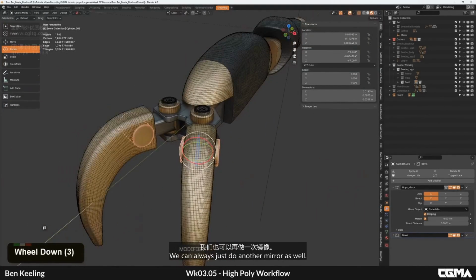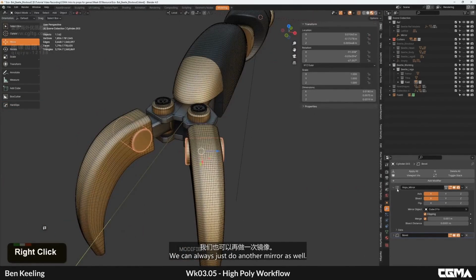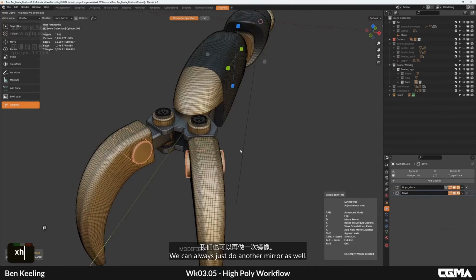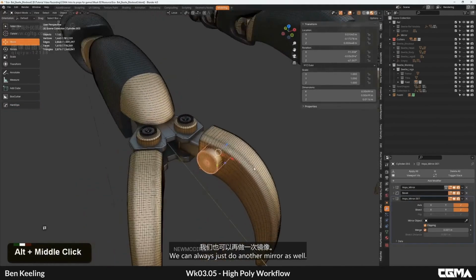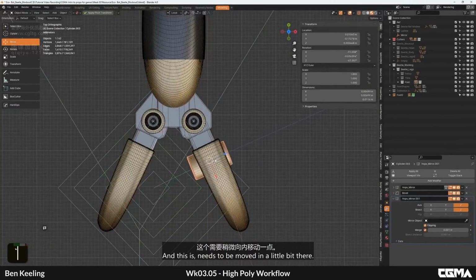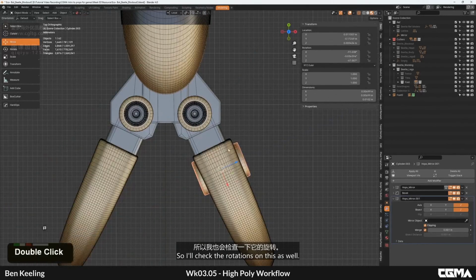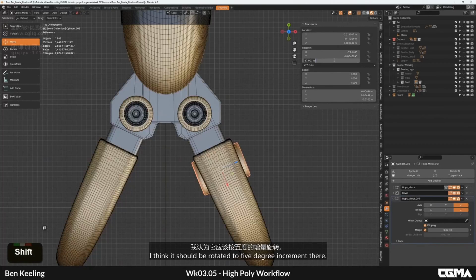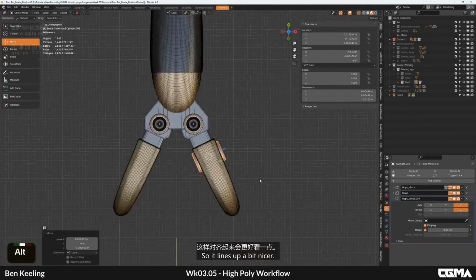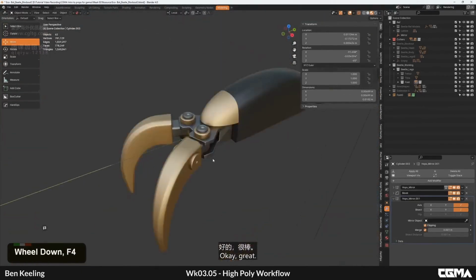We can always just do another mirror as well. I think this needs to be moved in a little bit there. Just want to check the rotations on this as well. I think it should be rotated to 5-degree increment there so it lines up a bit nicer.